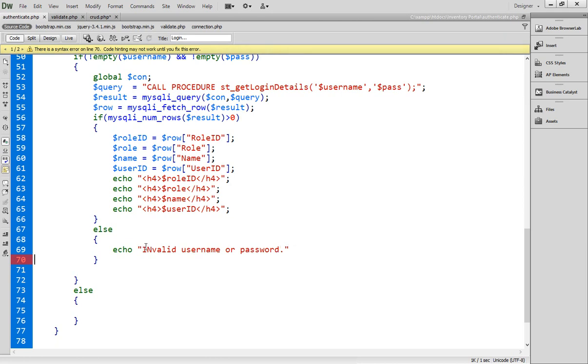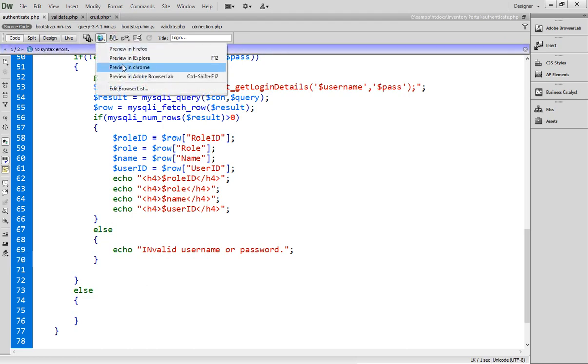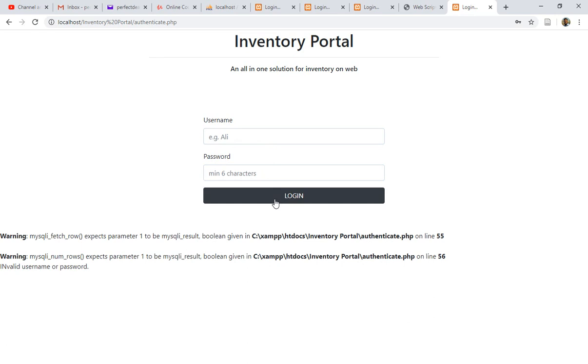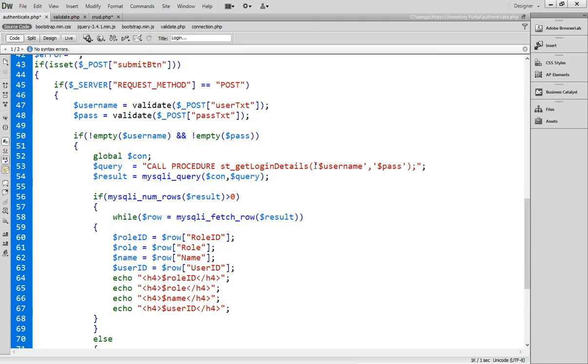Okay, save it and let's check what's the output. You see here my username is Ali and the password is 12345, login. You see it is saying that it expects parameters to be mysqli_fetch_row. I think, okay, so the error was there.